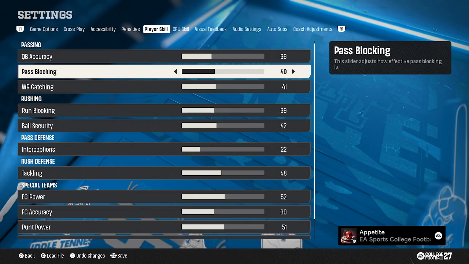Okay, so pass blocking is at 40 or 42. Protection exists. Protection is not entitlement. A quarterback should sometimes have a pristine 5-second pocket because the protection won. He should sometimes face immediate pressure because sometimes someone legitimately lost. So your big schools, offensive line, they're going to hold up. Small schools, they're not.